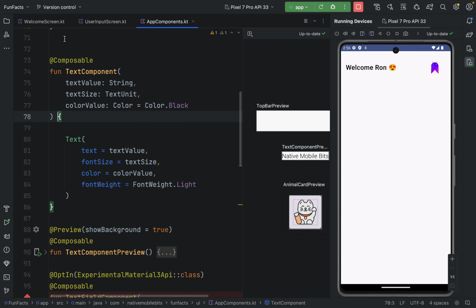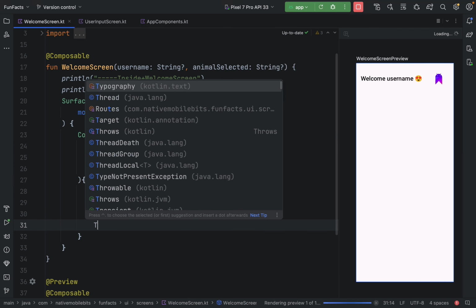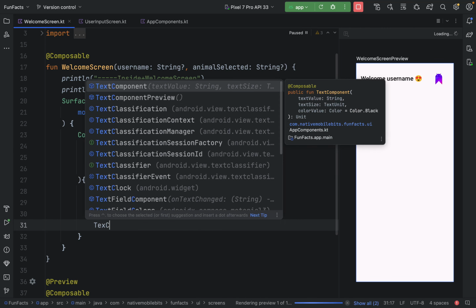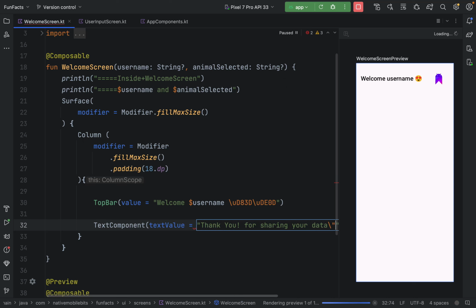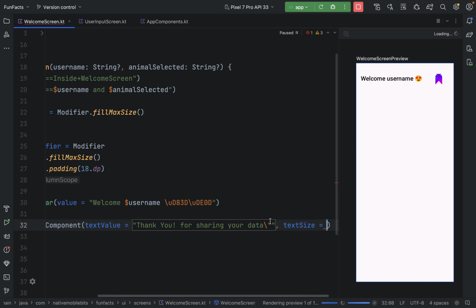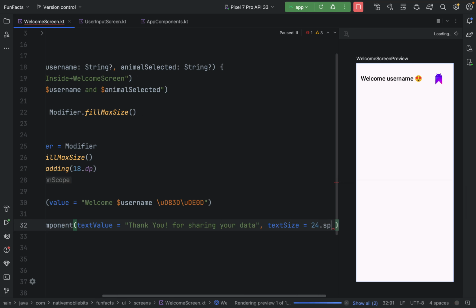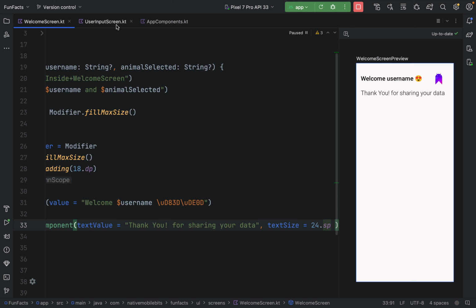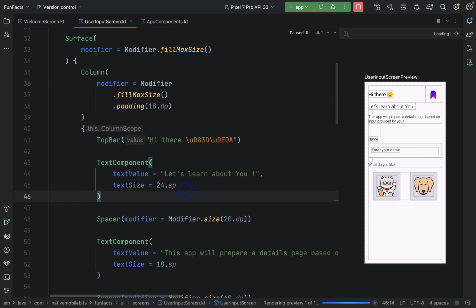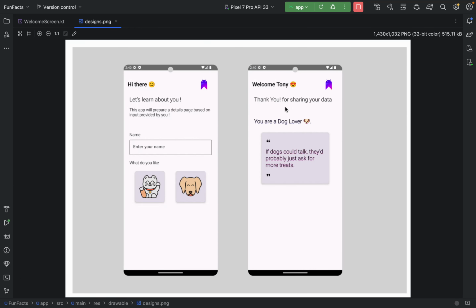Okay, so let's go to our welcome screen, and here let's use the text component. We can pass the text value, thank you for sharing your data, and for text size we can just give 24 sp. I think we were using 24 sp itself in the previous screen. Yes. Now we need to add some space.